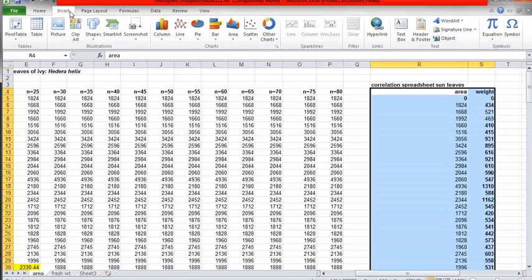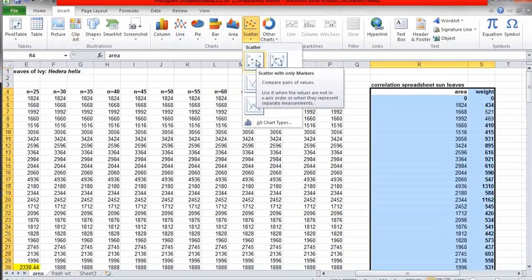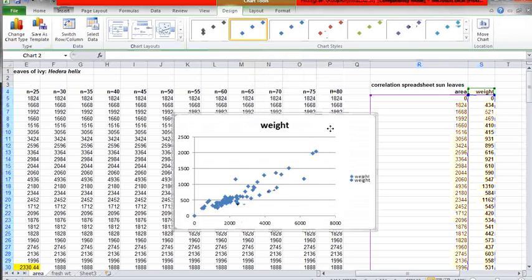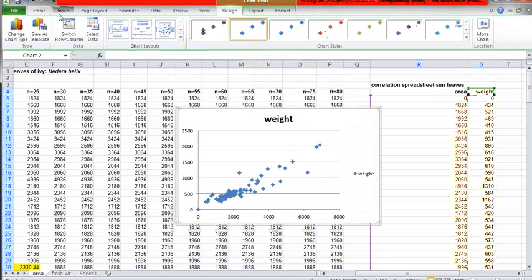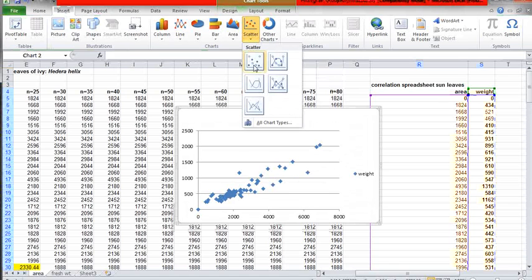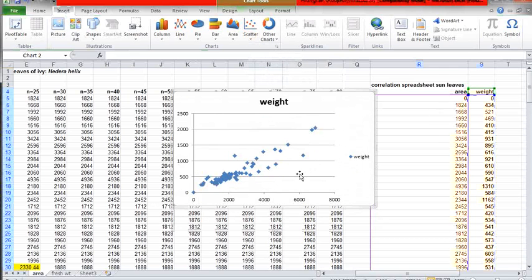Go to insert, scatter, and the first scatter option. You can see on the insert scatter option there, highlight it, it says compare pairs of values. Brilliant. Okay, now that is lovely.